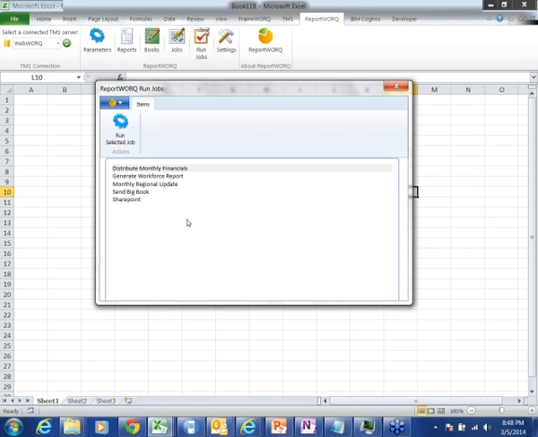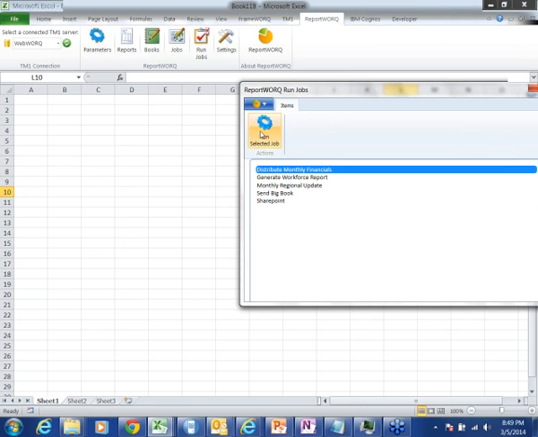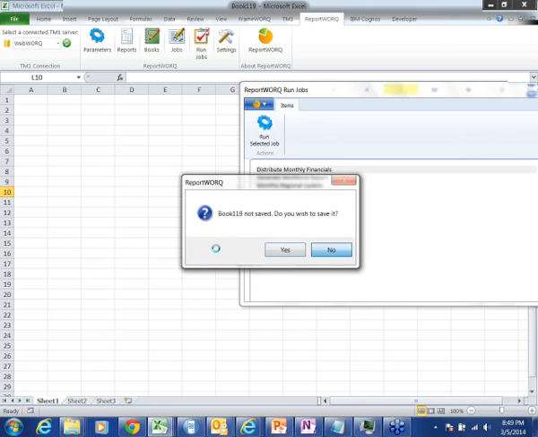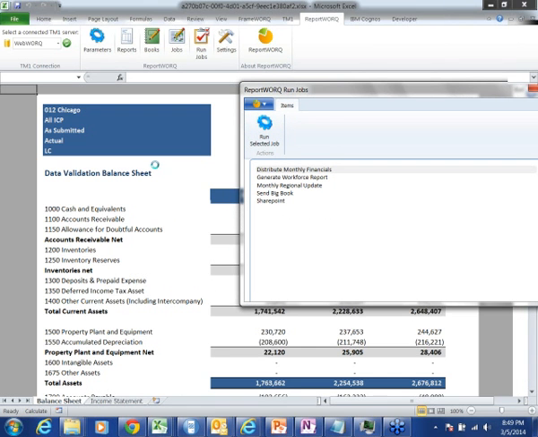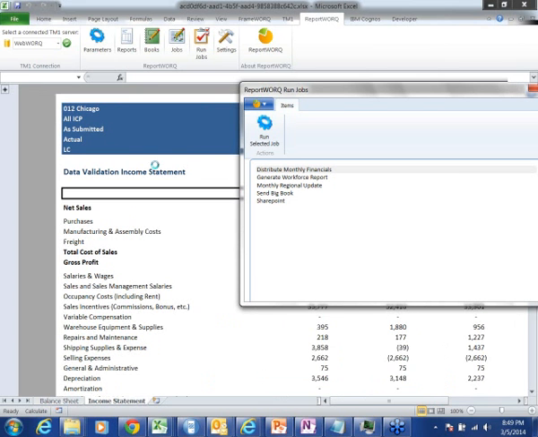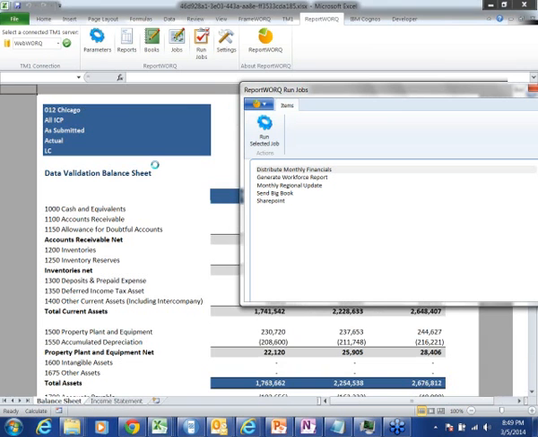And what you see here is a list of the jobs that I've already created. So I've already built the parameters, the reports, the books, and these are the jobs available to me. If I go to this first job, Distribute Monthly Financial, I'm going to move this over to the right. I'm going to hit Run Selected Job. Now you're going to see in the background what it's actually doing is it's running a report that's going to generate my income statement and my balance sheet.